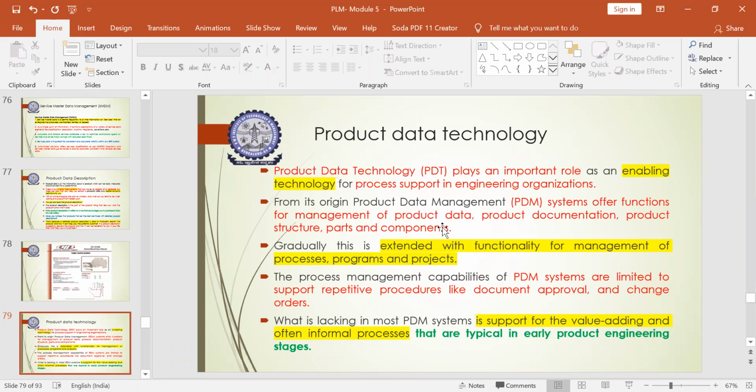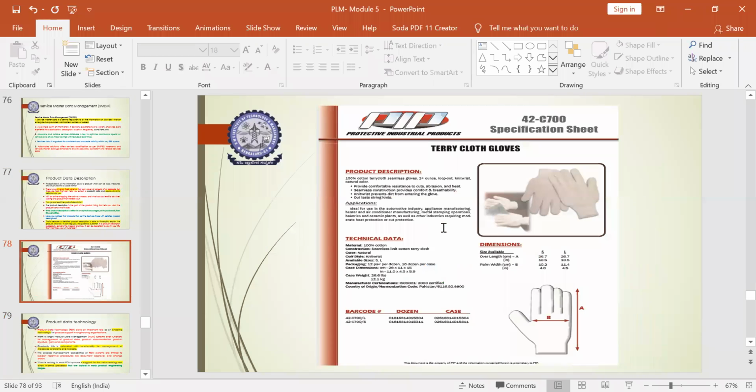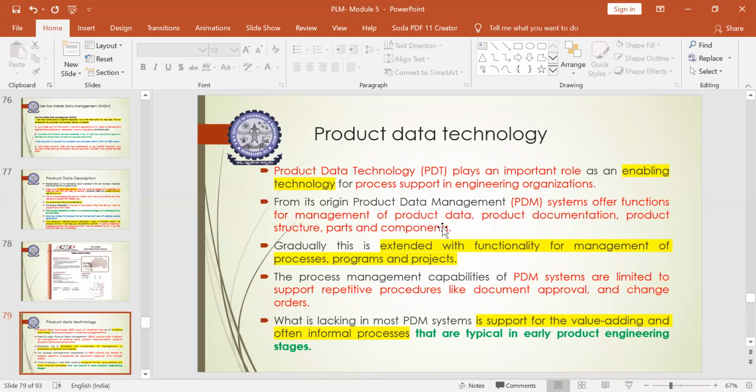So after product data description, we will come to what we mean by product data technology. Product data technology plays an important role in enabling the technology for the process that every organization carries out to perform any engineering work. In this way it helps enable the technology aspect for the process which is essential to manufacture any particular product. It is not specific to one engineering product that a company or organization is making.